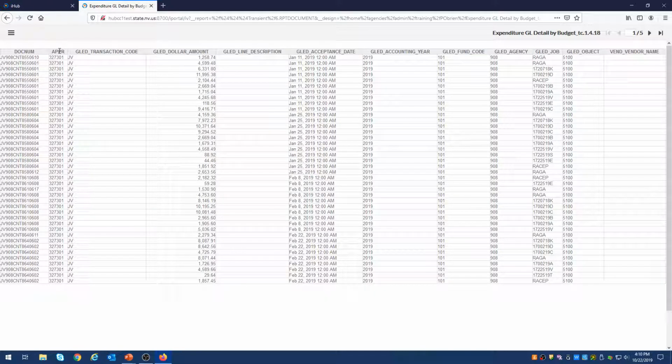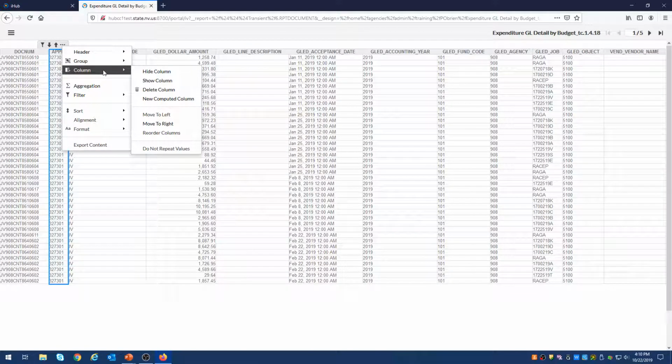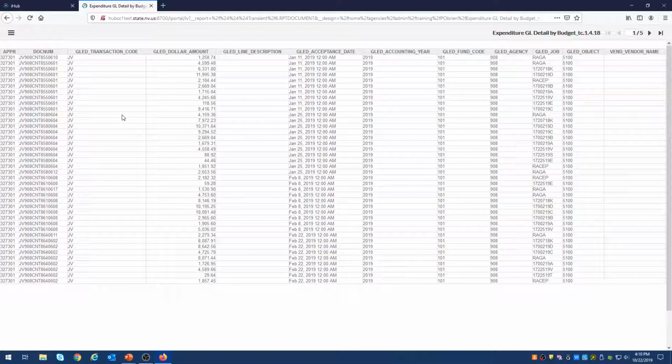Now the same way we moved it to the right, we can move it to the left. So if I select that column, I do the three-dot menu, I go down to the column area, and then I have now an option to move it to the right or the left. So let's go ahead and move it to the left. So you can see that we can move that column by using a move right, move left option that's on there.